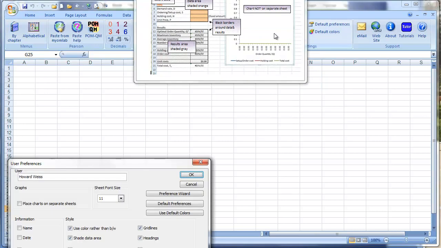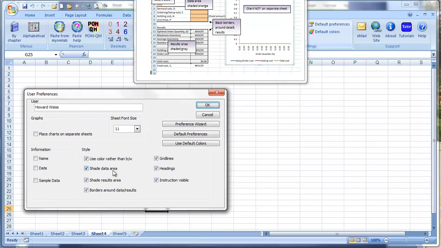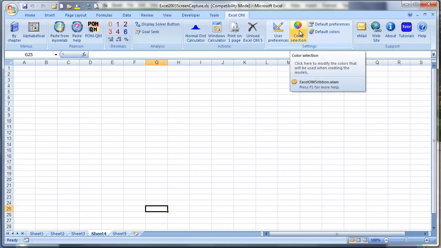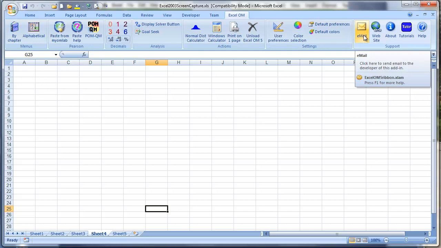User preferences can be set here, and the preferences vary. There we go. The default preferences usually are the ones that you're going to want to use. Colors can be changed, although if you want to, feel free to do so. It's not necessary. If you've made changes and want to undo them, you can go back to the default preferences or the default colors. Email will send emails to me, the developer of the software. Website will take you to the appropriate Pearson website. About, of course, gives you information.